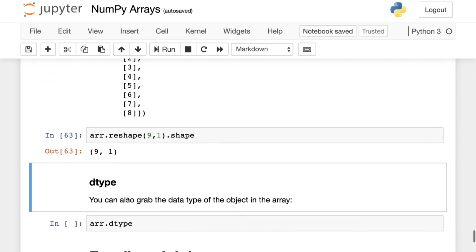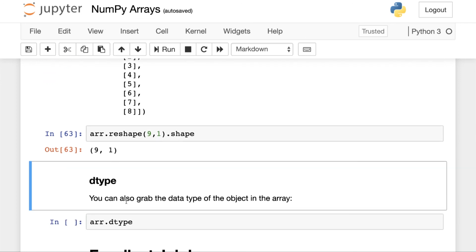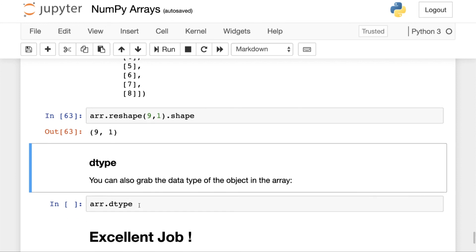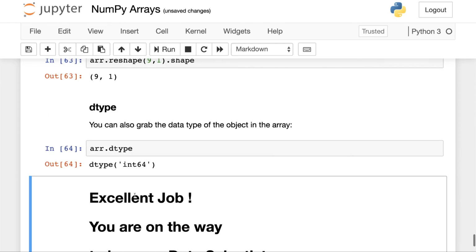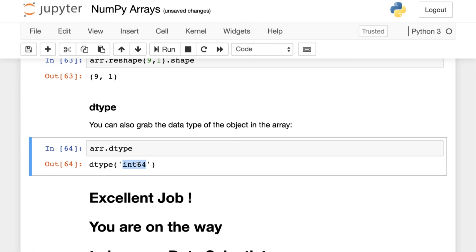We also have the dtype. You can also grab the data type object in an array like that, array.dtype. Here the dtype is integer 64.